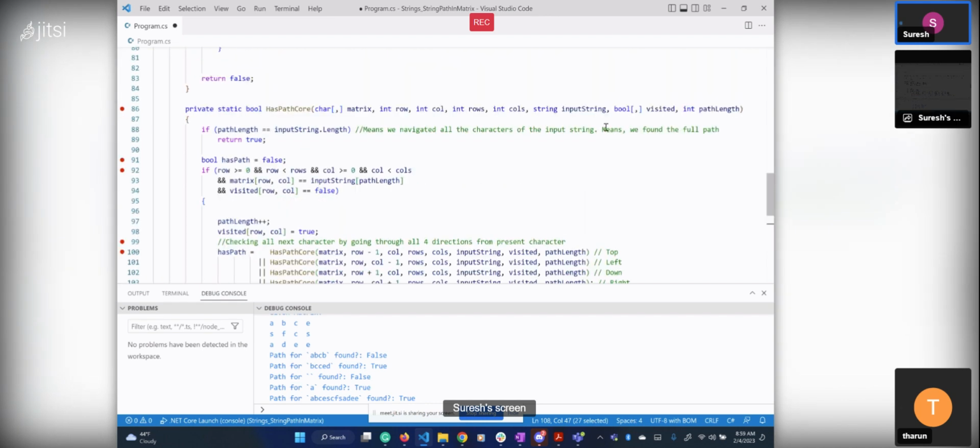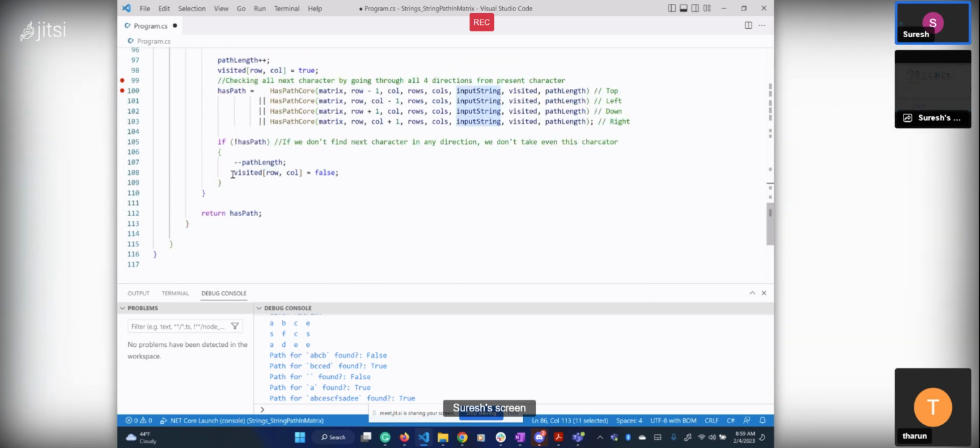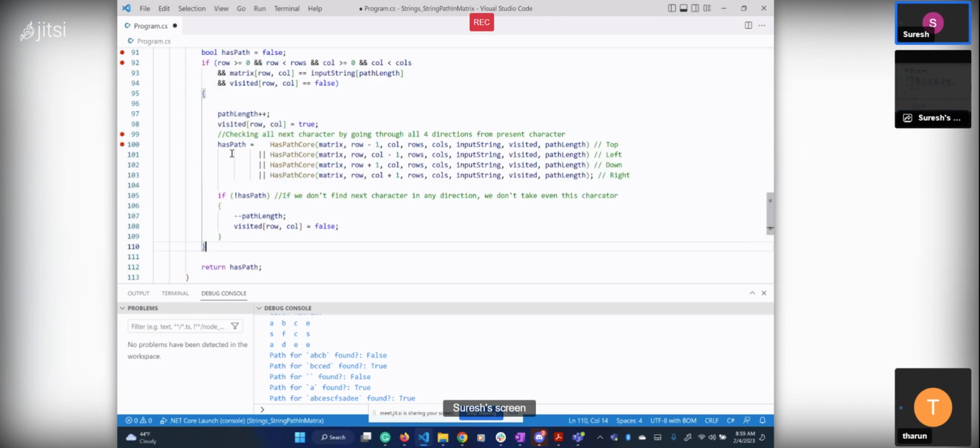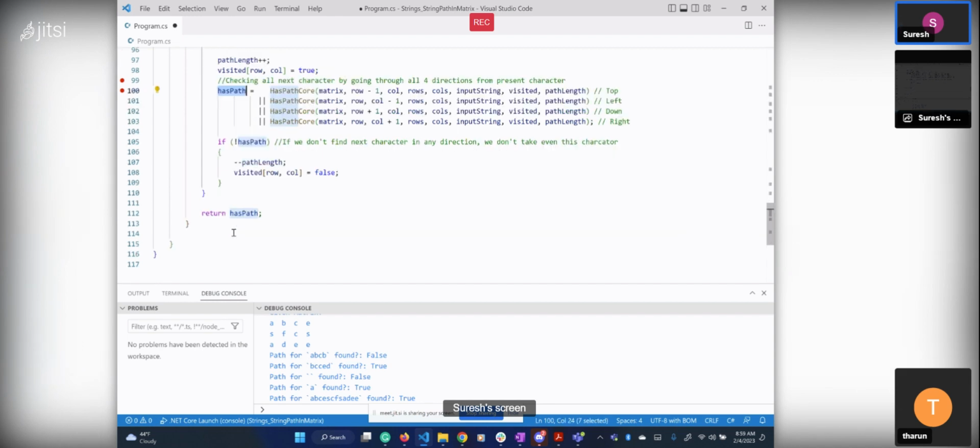It could be used. We don't know this input string, right? Input string could be 10 characters or 20 characters. One of the characters may match with that if you're going in all the directions. That's why we are marking that to false for the time being, and we are simply going next. Let's say this becomes true. Let's say this becomes true. We simply return that true.